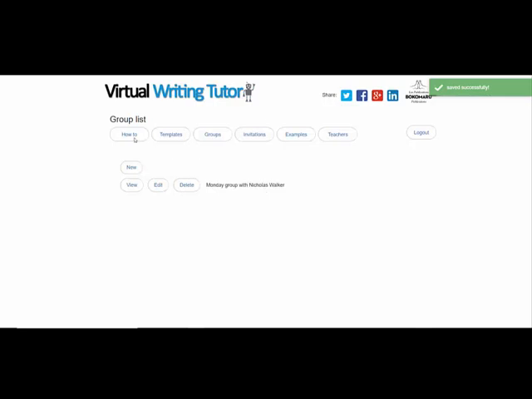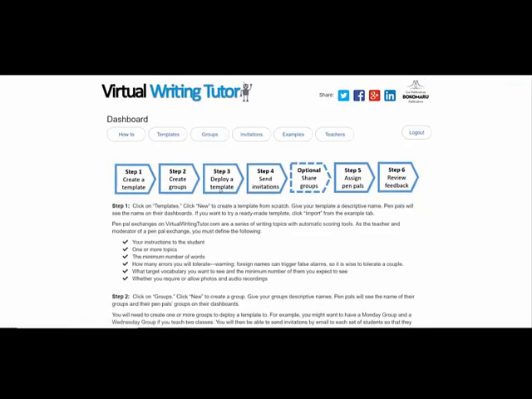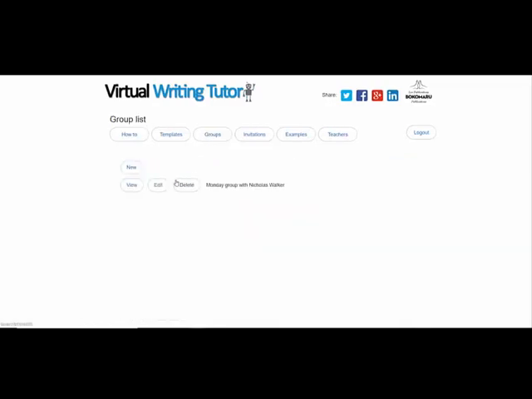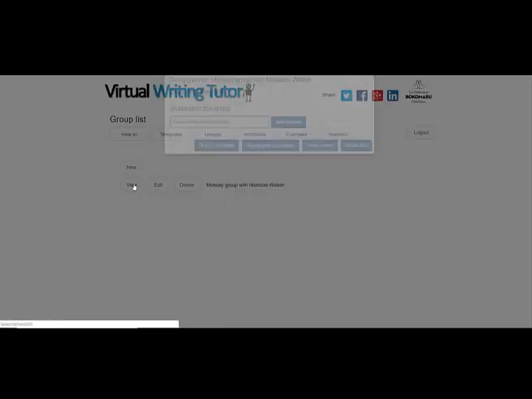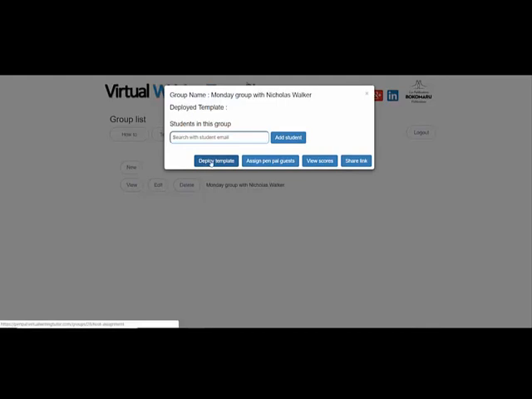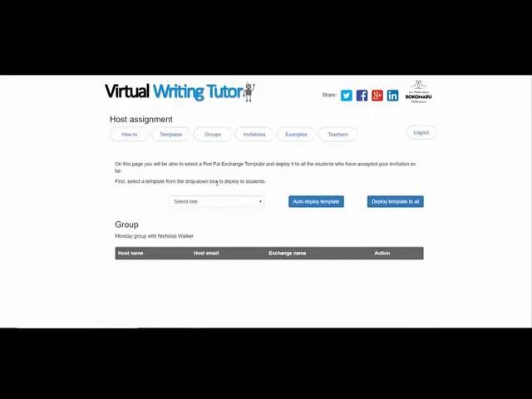All right, now that I have a group, the next step is to deploy a template. So I'll go to my group, I'll view it, and I'll deploy a template. Now, the template that I'll attach is this one, Pen Pal Exchange for International Friends. And I'm going to auto-deploy this template. That means whenever a student joins the group, they'll immediately see a Pen Pal Exchange based on this template.